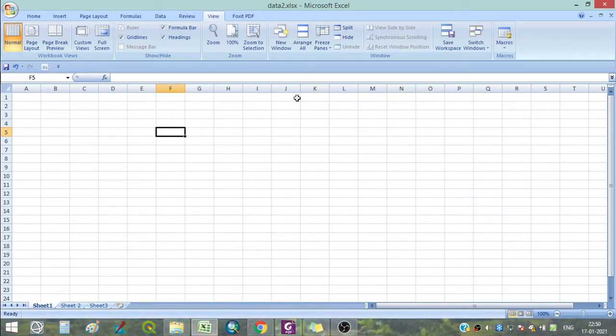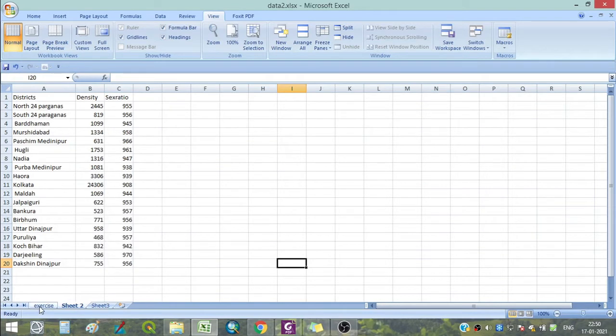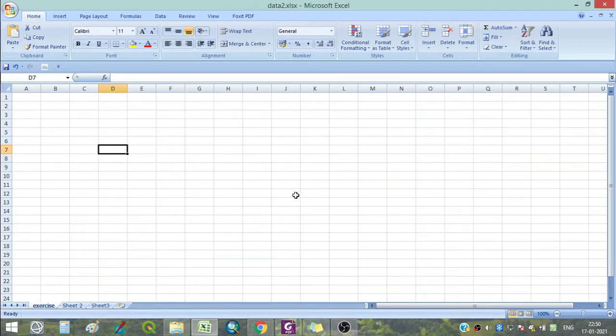So this is a very basic layout, and we have 3 sheets mainly. By default, if you open an Excel file, there are 3 sheets available, and you can also rename them by double clicking here and writing whatever you want, exercise, or you can right click on this and again rename. So we have data fed here, which I've previously incorporated for your exercises.